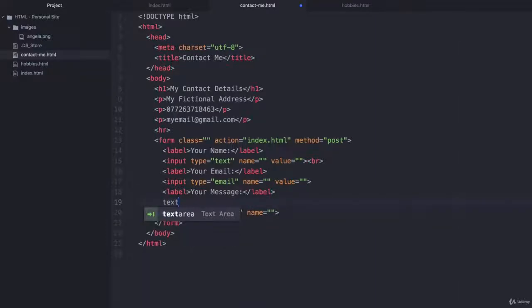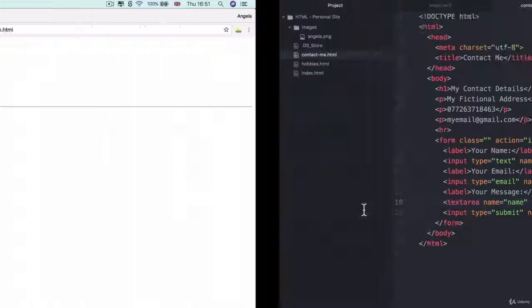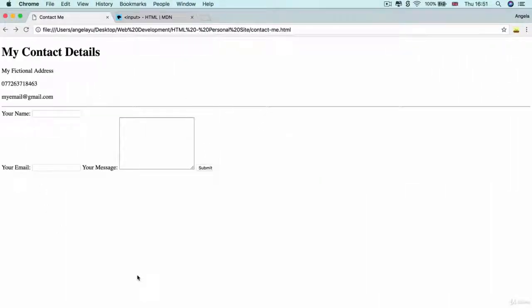And text area has two attributes that are really important. One is the number of rows, and the other one's the number of columns. So rows determine how tall your text area should be, and columns determine how wide it should be on your web page. So I'm going to stick to maybe 10 rows and 30 columns, but if we hit save, you'll see that it's actually something that you can modify.